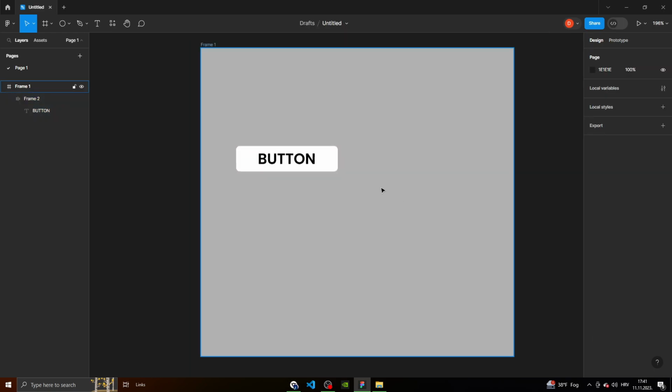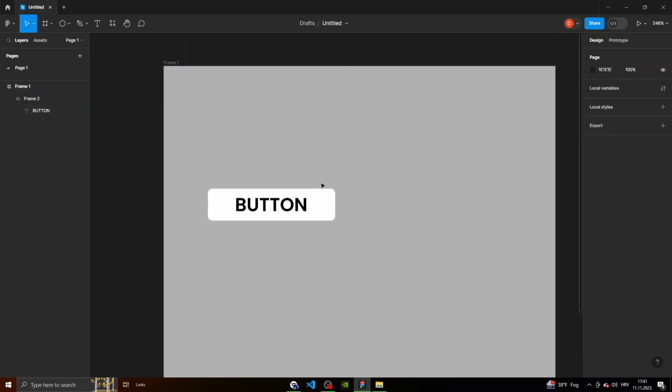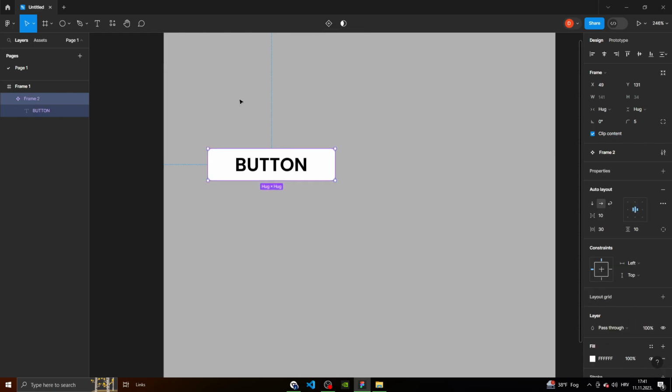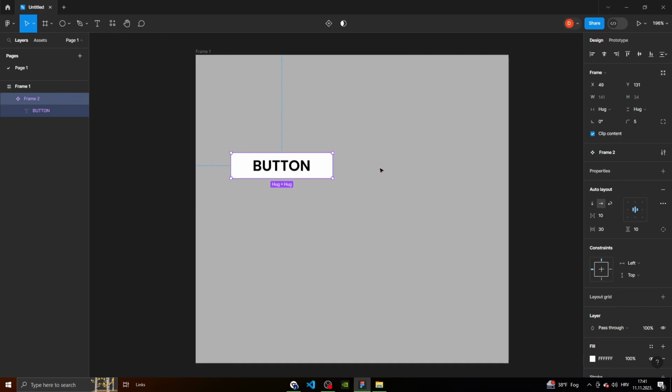And now we will create a component of this button. So we will click on this frame and we will click this option, create a component, or you can use a shortcut Control Alt plus K, and now you create a component. So what this does is now you kind of created a reusable element.